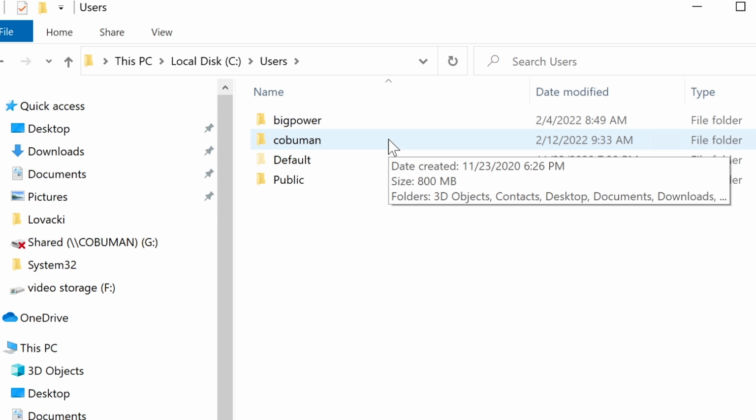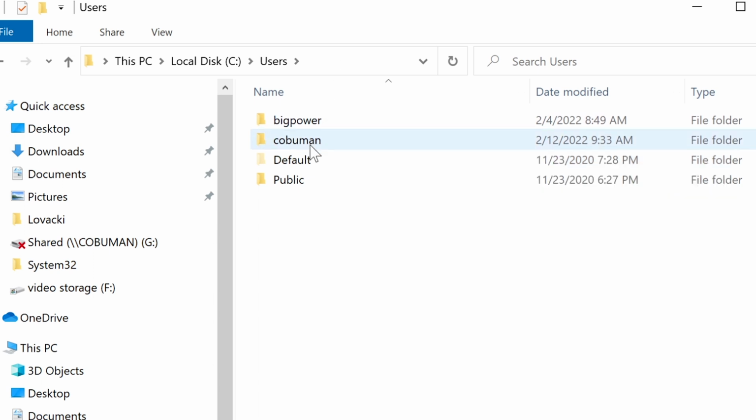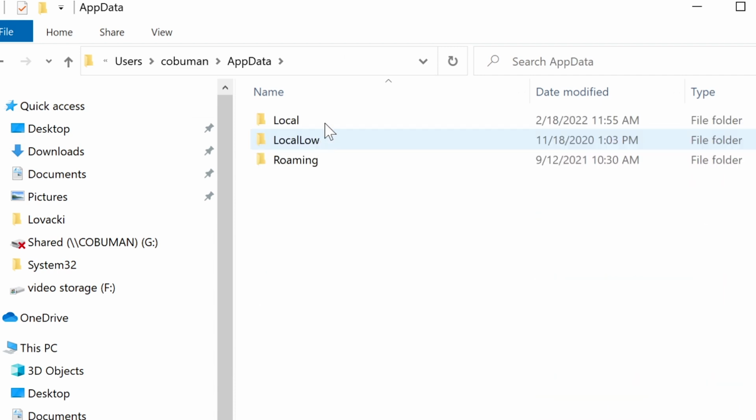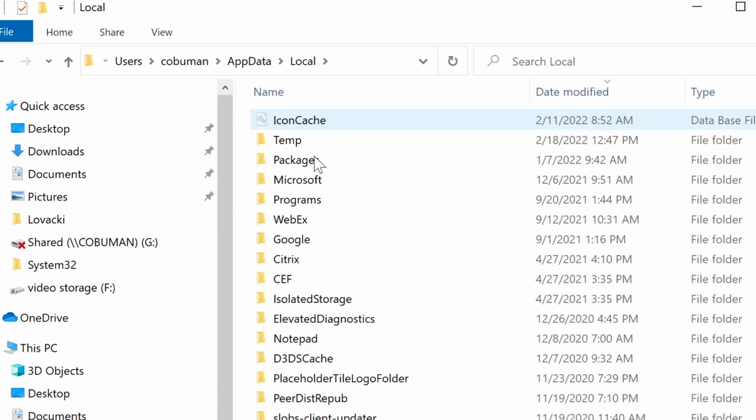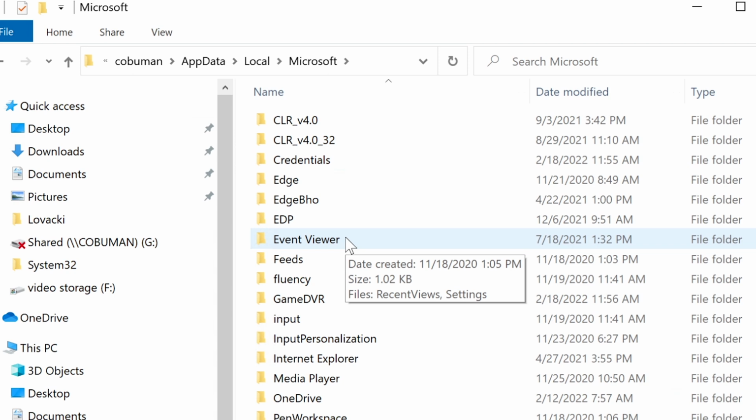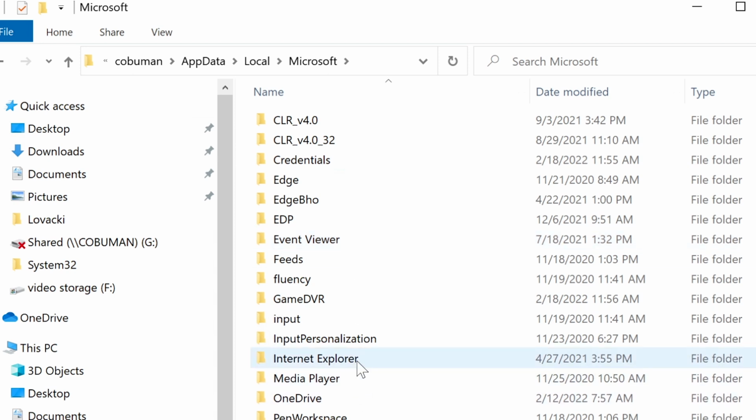So what I suggest next is that you go to users folder and look for your login. In my case, it's Kobuman. Go to app data, go to local, go to Microsoft, and look in here to see if there are any folders related to that plugin. If you see Teams plugin or Outlook folder or anything like that.